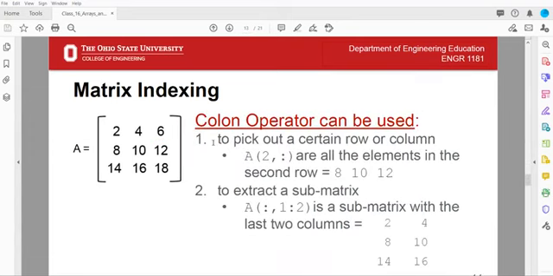If we look at this example here, let's say I want to call just this element, the 4. I could say A(1,2). So this is just the element in row 1 and column 2.